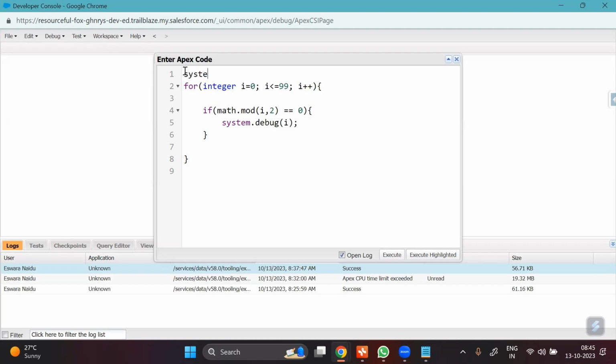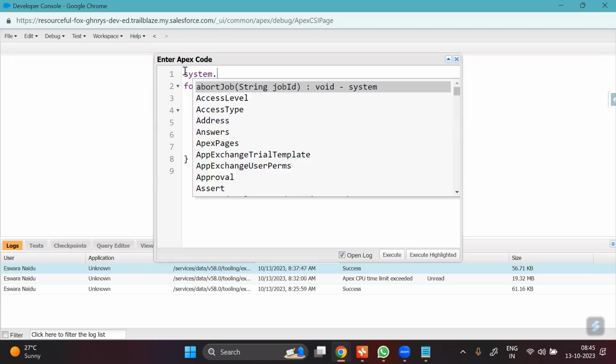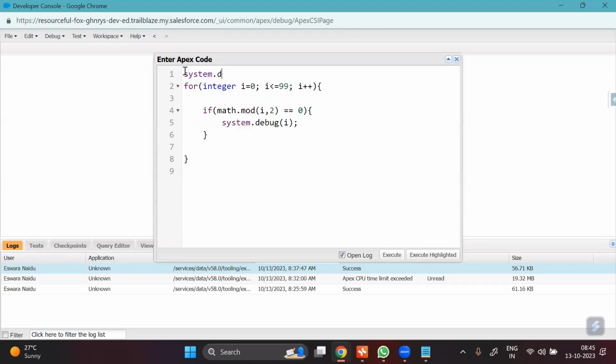First, in order to see that, let's add a few lines of code before and after that loop and see what will happen. System.debug, system.debug loop started.